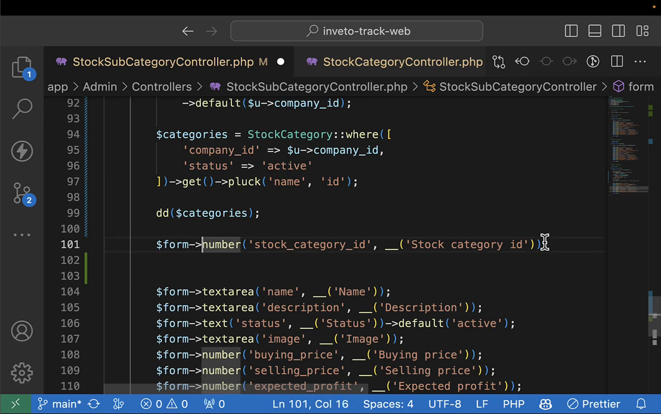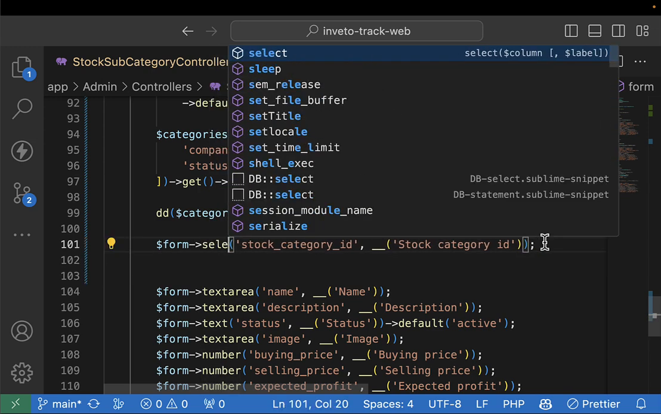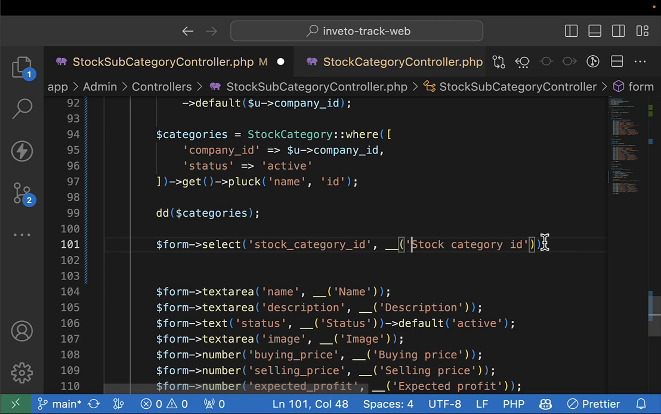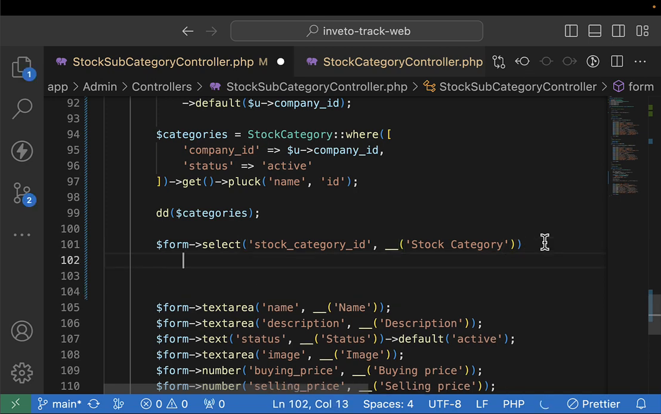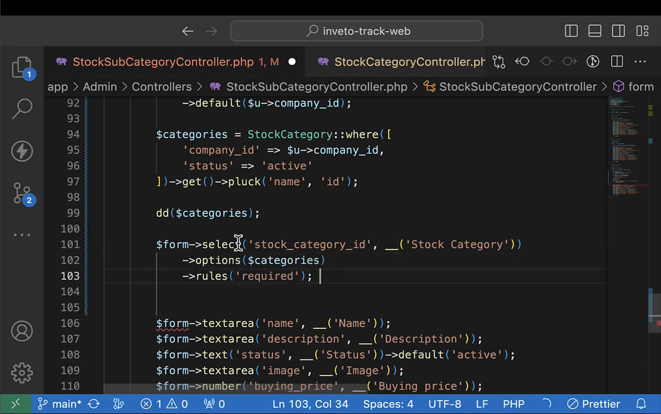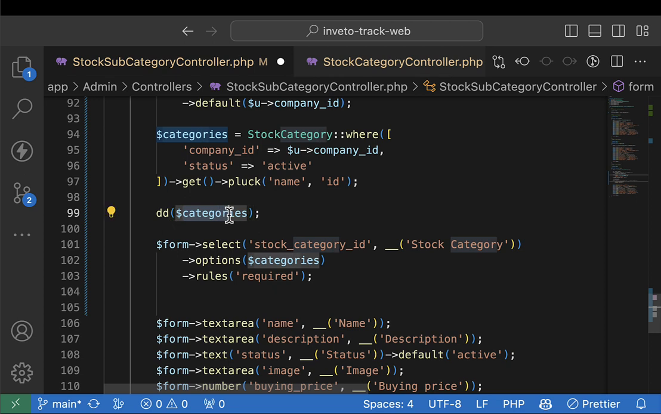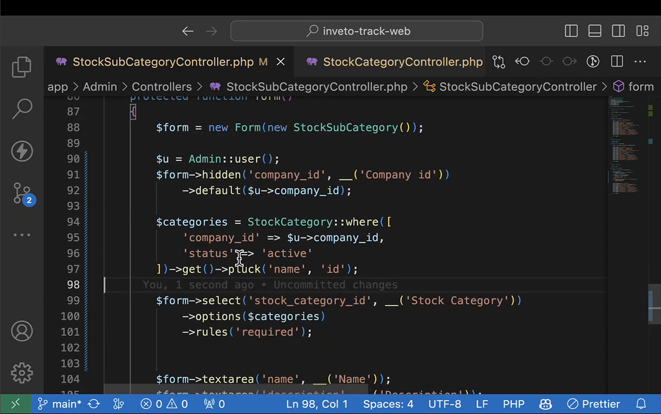So I'll just simply come here and say select, and then here I say stock category, not stock category ID. So this is the parent category, and then I put options, okay? I say options, and then for the options I pass these categories, and then I put the rules that it should be required, so someone shouldn't be able to upload without adding this. So I can go ahead and remove this DB. By doing it like this, you can pause the video and see what I've done.